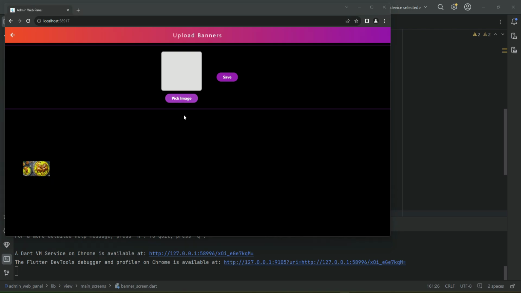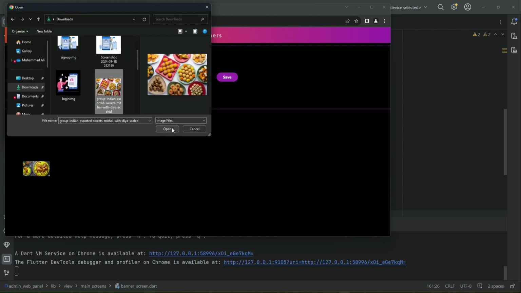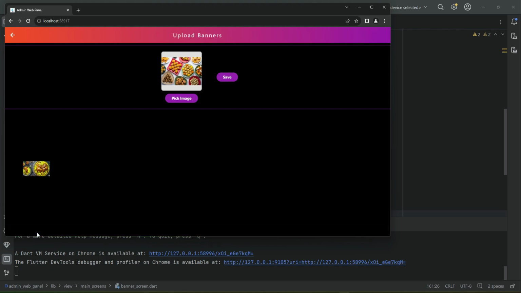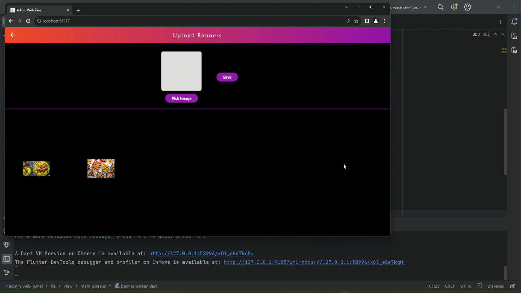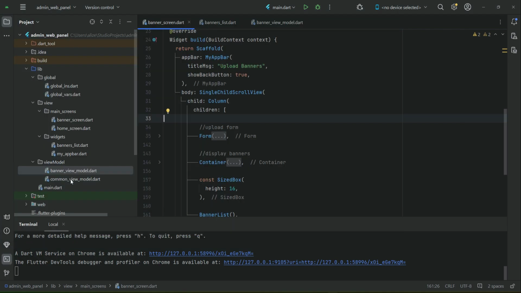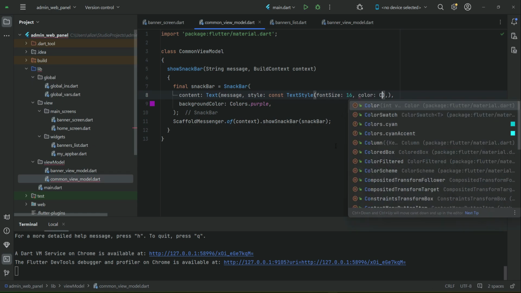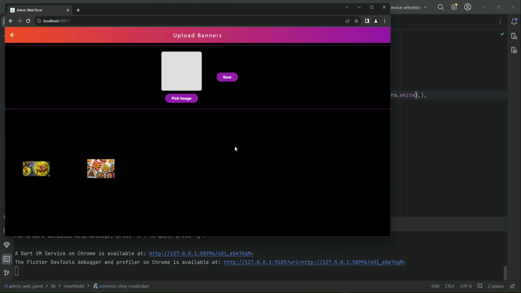Now let's upload more images to see. Let's upload this one. Save. Uploading banner. Uploaded successfully, you can see that. And the text color for our snack bar, let's change this to white, Colors.white. So this is all about uploading banners.